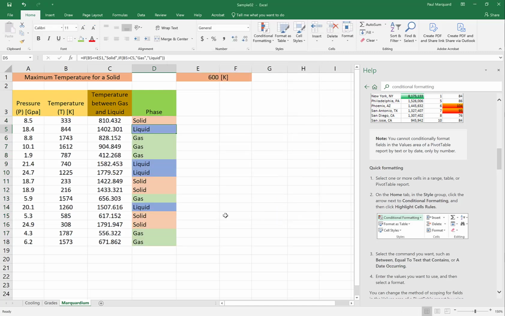And there we have it. So now it's really easy for me to identify the solids, the liquids, and the gases. You can imagine that if this were a much larger table, that might be nice. I don't have to search for every one of the words gas. I can just see it, and I'll know.